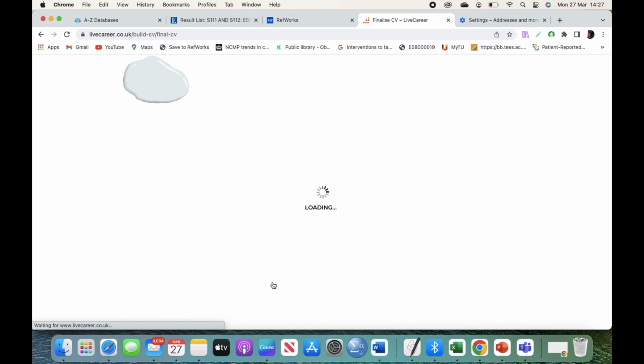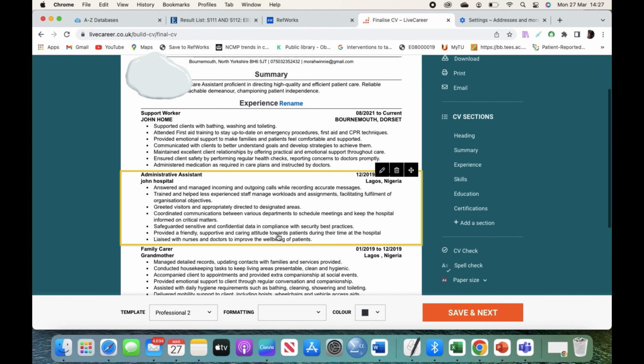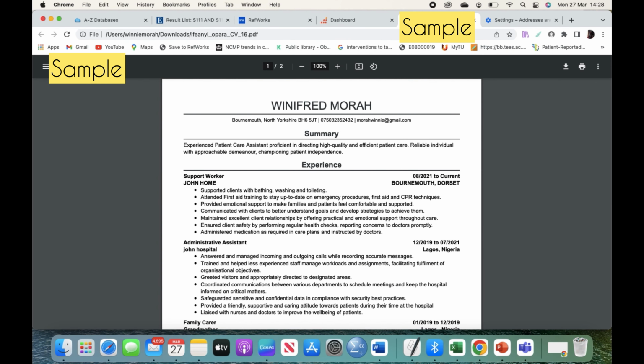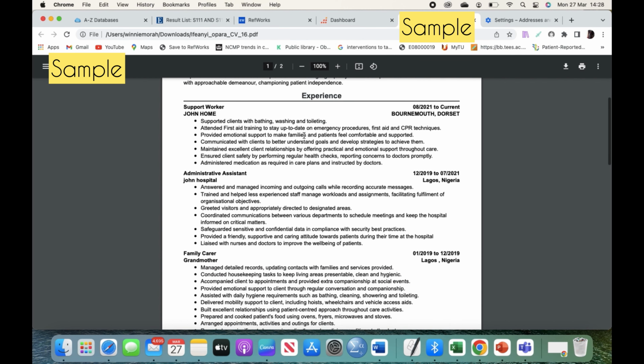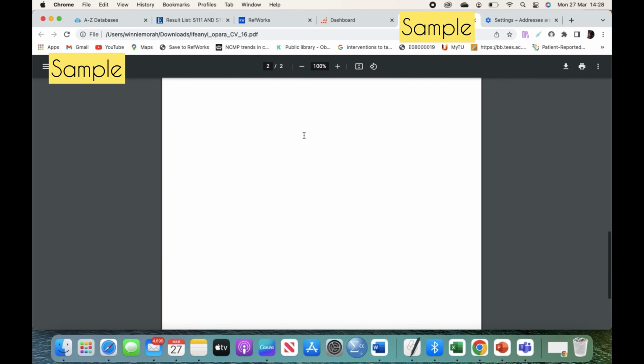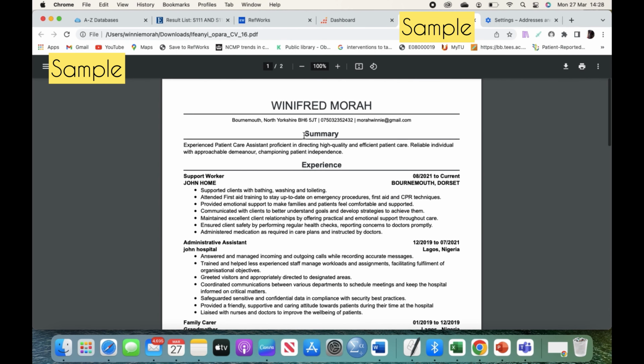And then we continue. So this is giving us the whole CV. This is an opportunity for you to go through and see if you can edit, but this is the final work. Remember, this is just a sample to guide you. So this is what our final CV for a care assistant role looks like. I hope it's helpful.